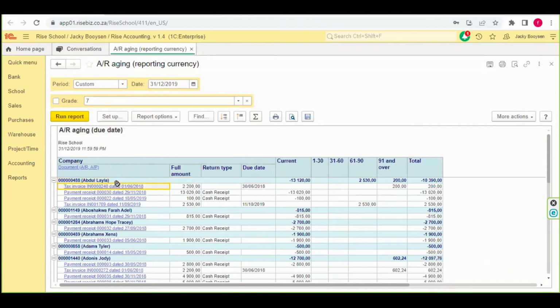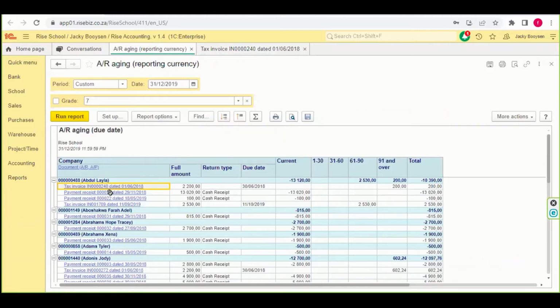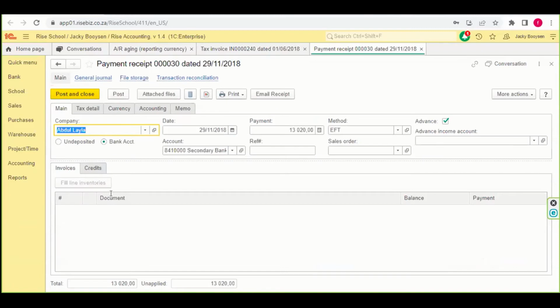You can also drill down on these invoices to go and check the actual invoice. So you just double click on that. And now you can see he was invoiced for school fees, and that's the amount. So you can go back on the receipts as well, drill down. You can see he paid, and this was an EFT, so he paid into the bank, and he paid 13,000.